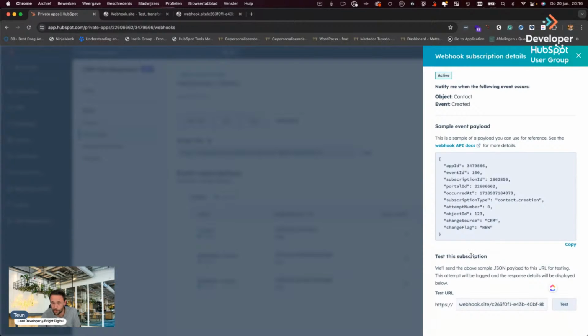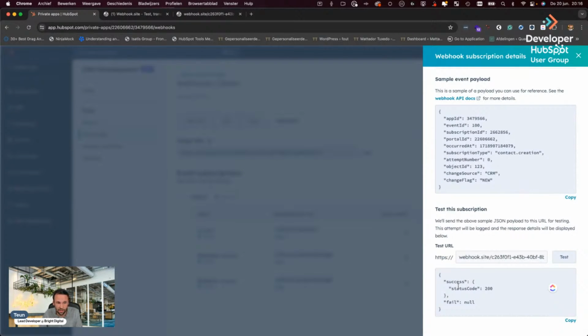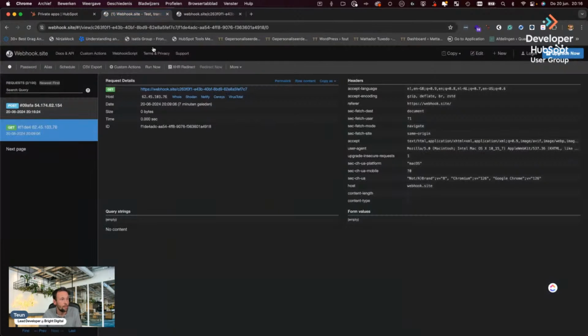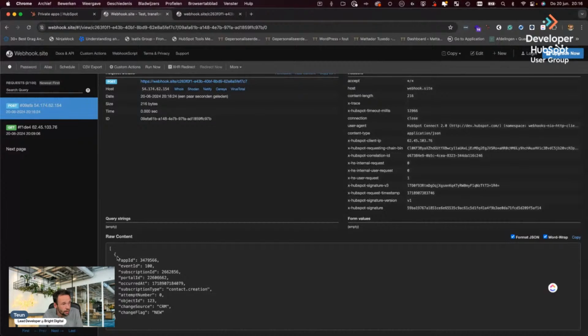Now, at the bottom of my details, you can also see that I have the option to test a subscription. And this is going to use the dummy event payload and send it to the webhook endpoint that you have defined in your private app. So let's see what is going to happen. If I click on this button, I get a nice little success message with a status code 200. And if I navigate back to my webhook site, you can see that there is a new post request coming in from HubSpot. You can see that my sample body is available here as well.